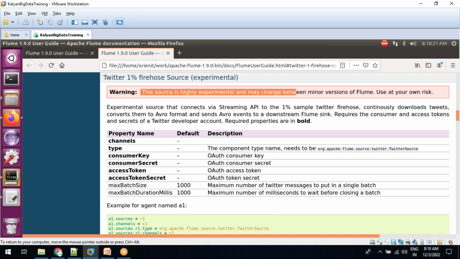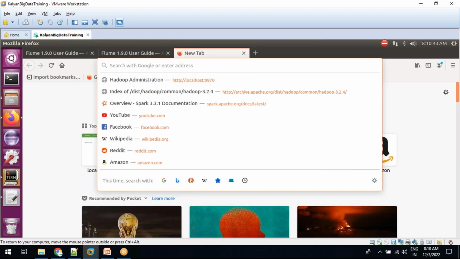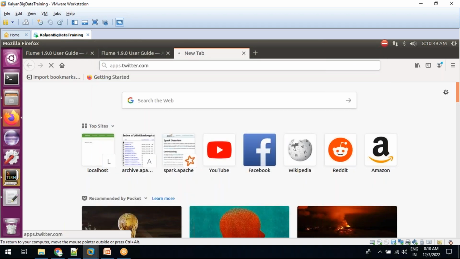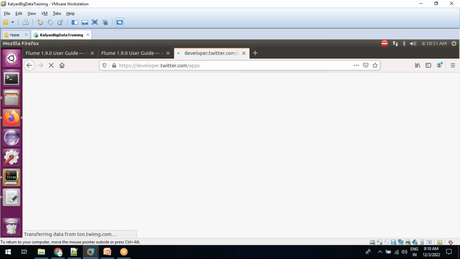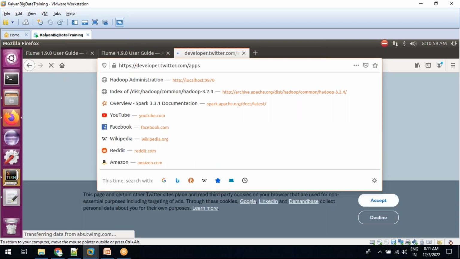For that, what exactly we expect from Twitter are these 4 credentials, not your username and password. With your username and password you need to log into twitter.com. After that there is a URL called apps.twitter.com. This will redirect to developer.twitter.com. So this is the developer-related site, and apps.twitter.com is redirected to developer.twitter.com with the apps.